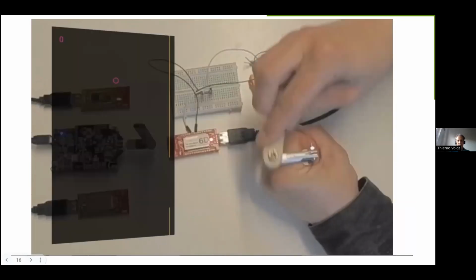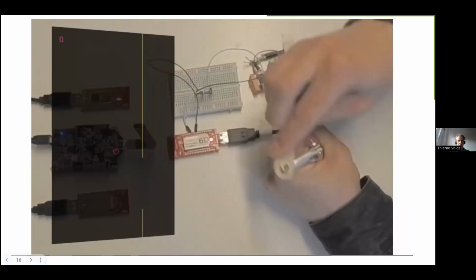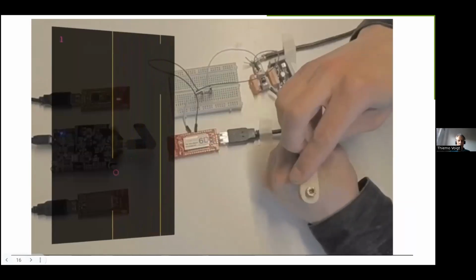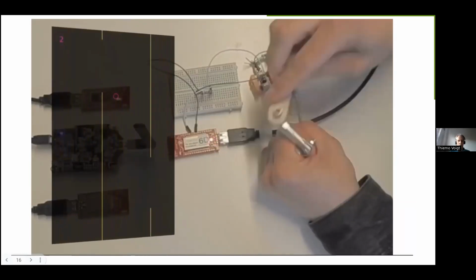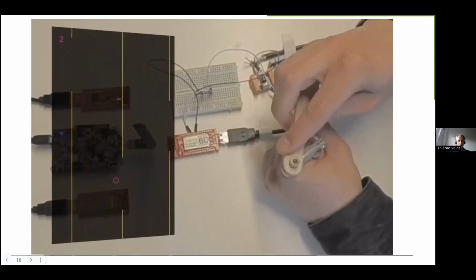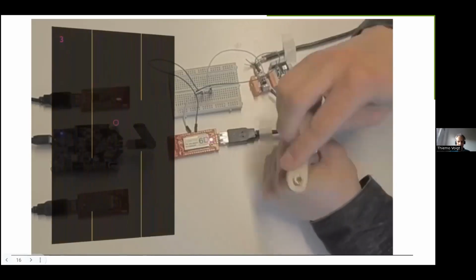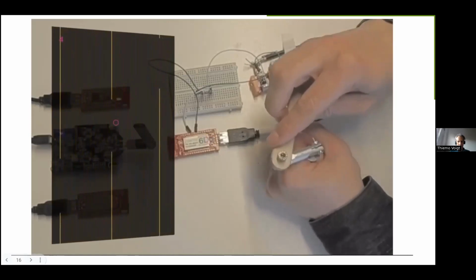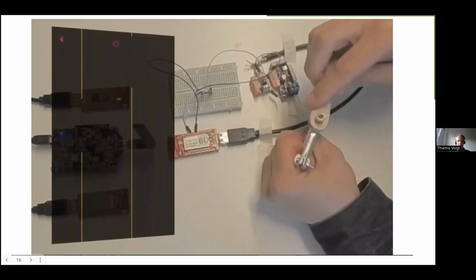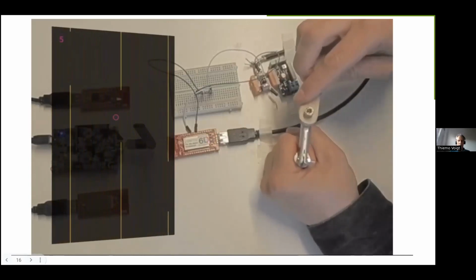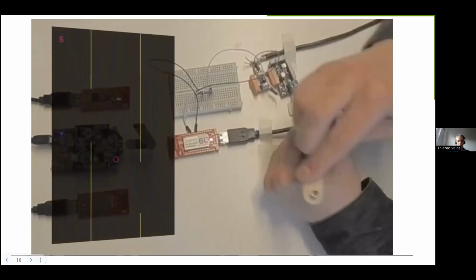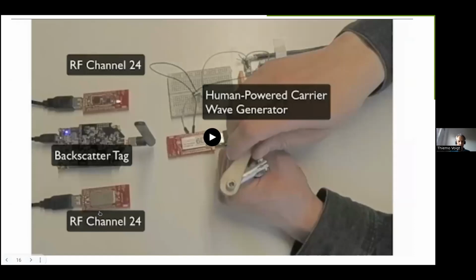So this is one example of a game. Here we have a different game where the direction of cranking determines if this small ball is going up and down. So this is another game that is made possible and that you could play using your human power to determine what's going on in this game.